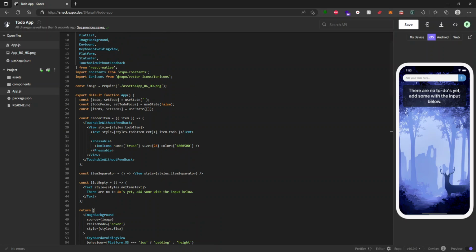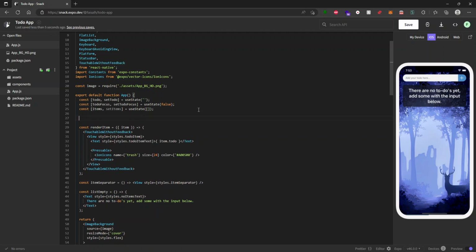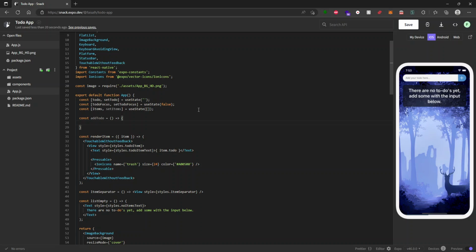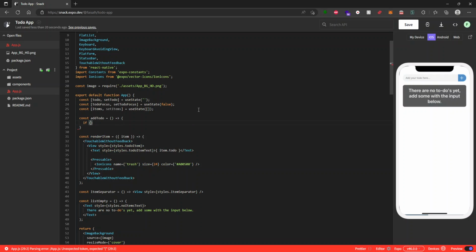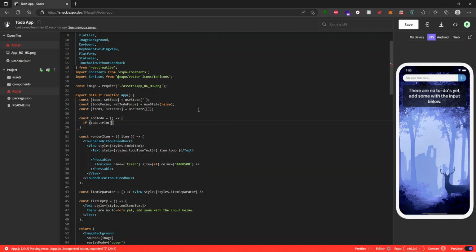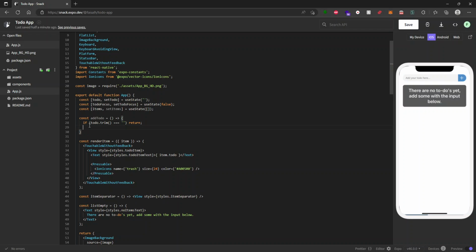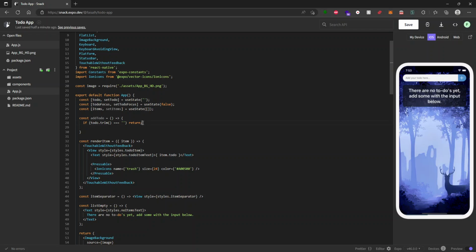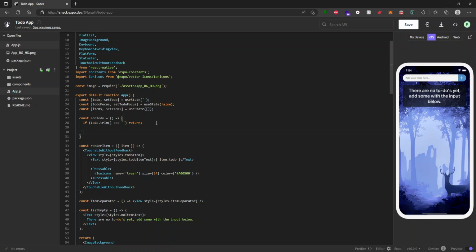So let's go above our render item function, just here, and let's do const add to do equal to arrow function. And first thing first, we'll do an if statement. So if to do dot trim is equal to blank string, then we'll just return. So what this is saying is if our to do is blank, then we're not gonna add a to do because it's a blank to do.